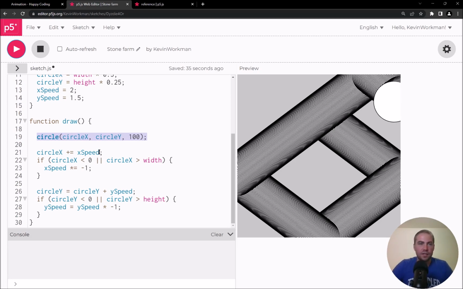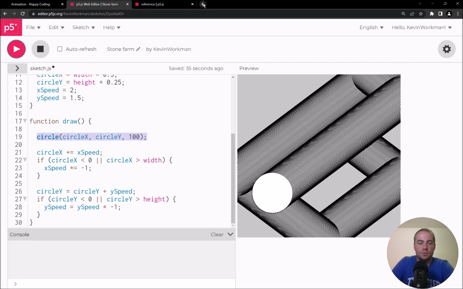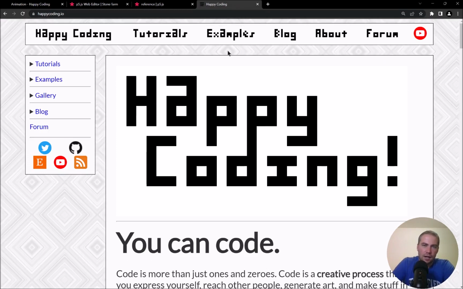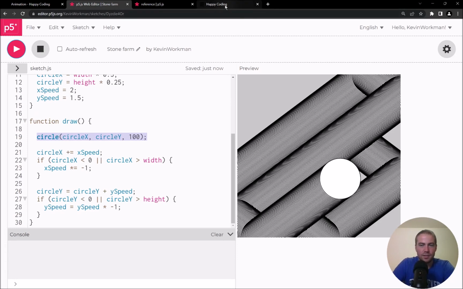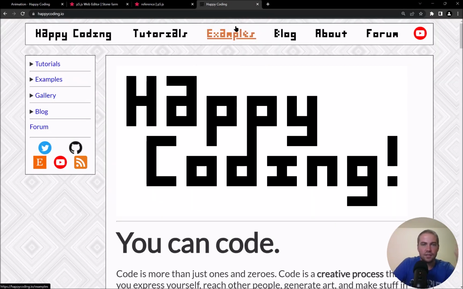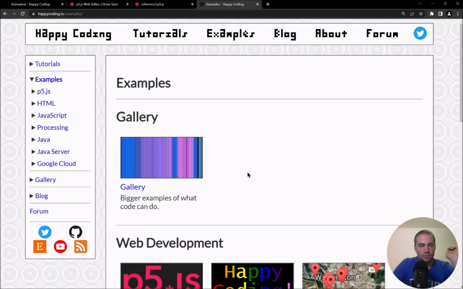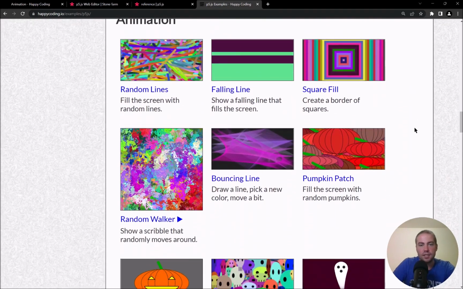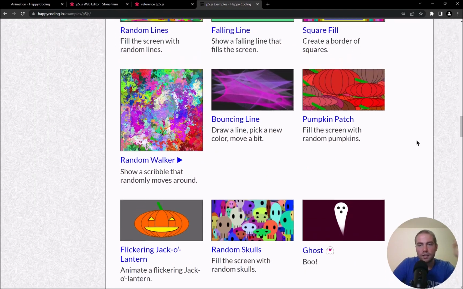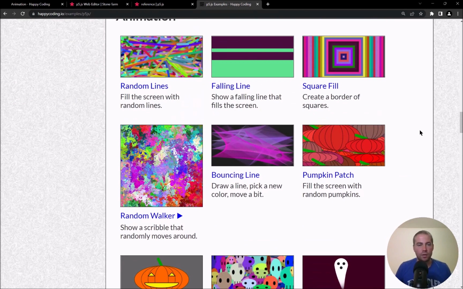Okay, I'm stopping there. I'll maybe redirect you back to Happy Coding, because I know that seeing a circle bounce around is maybe kind of cool, but probably not what you're here for. So check out the examples section, go to P5, and then scroll down to animations. Here are some other examples that do more things. But the ideas are going to be the same: you have your state, you use your state to draw something, and then you change your state. Following that pattern will get you pretty far and let you create some beautiful animations.